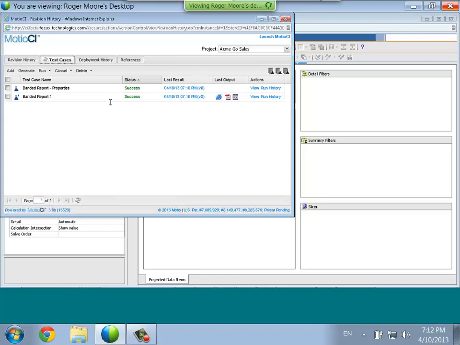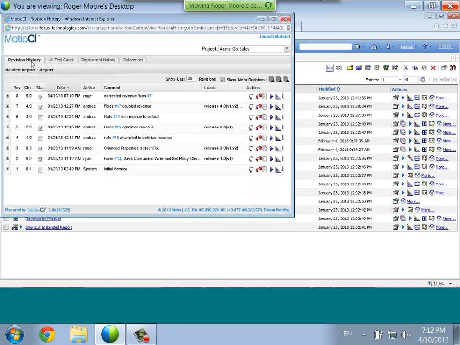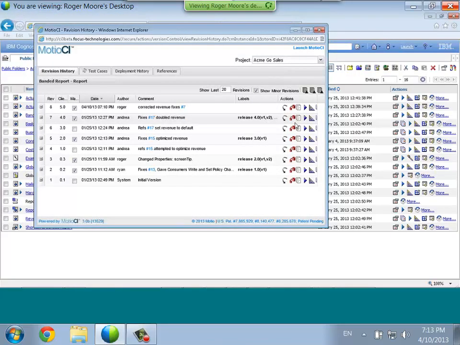So we can see that the changes that we made did in fact cause this object to go to the successful state, which is ultimately what we want for all of our objects within Cognos. If we look at the revision history, we'll see there's another revision, today's date, myself, the author, and my comment here. We can do all the same diffing we did before.